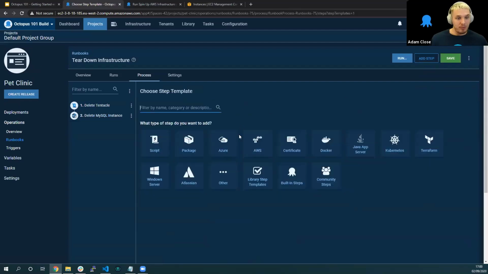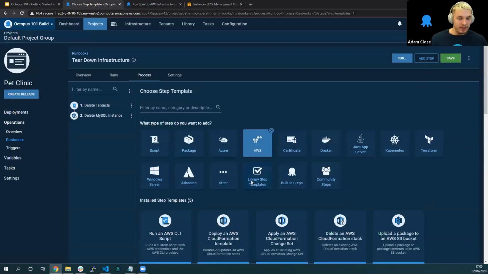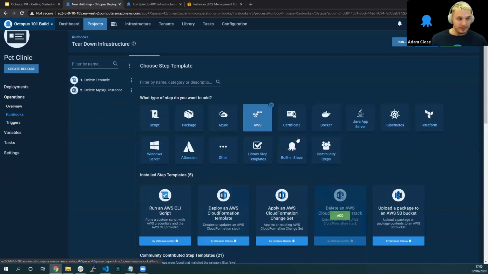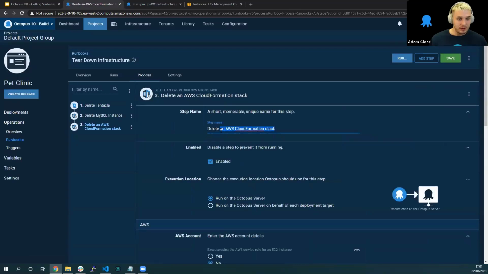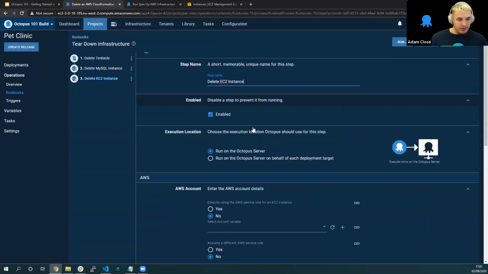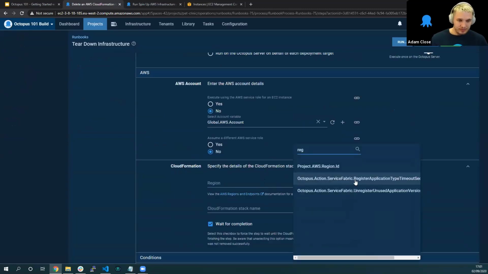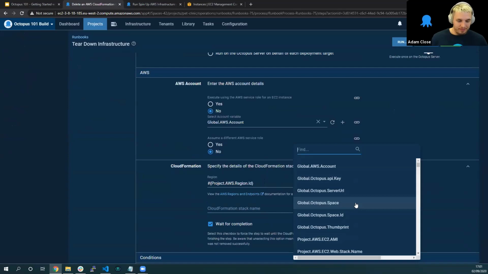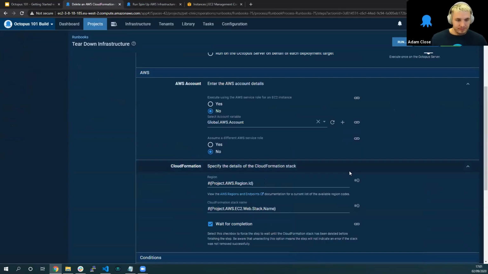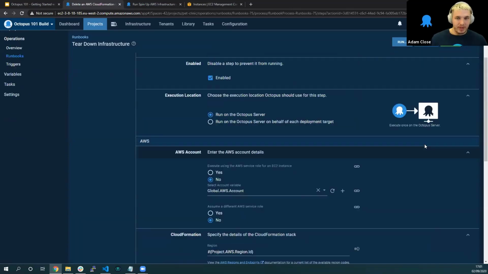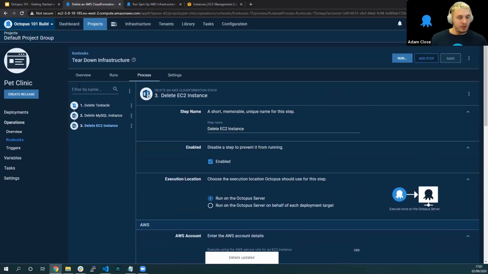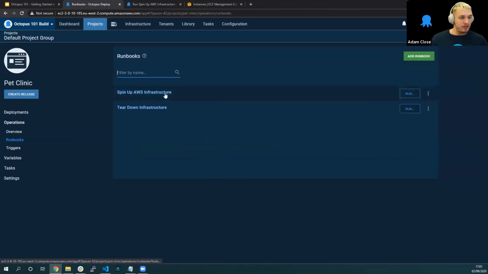Add the final step to this runbook, which is going to be delete our EC2 CloudFormation stack. EC2 instance, again, need the account variable and the region and the stack name. And I'll take wait for completion again. Hit save. Cool. So we've got both runbooks, spin up infrastructure and tear down. We're going to come back to tear down a little bit later on after we've deployed our application.